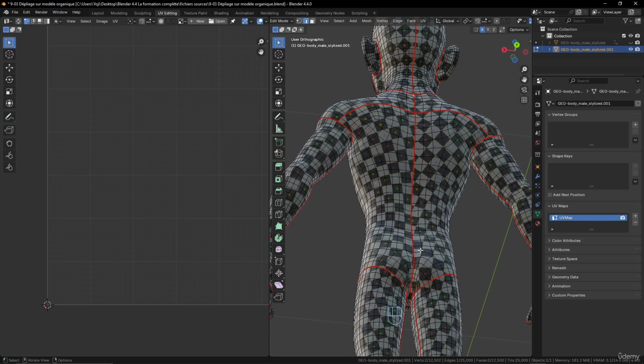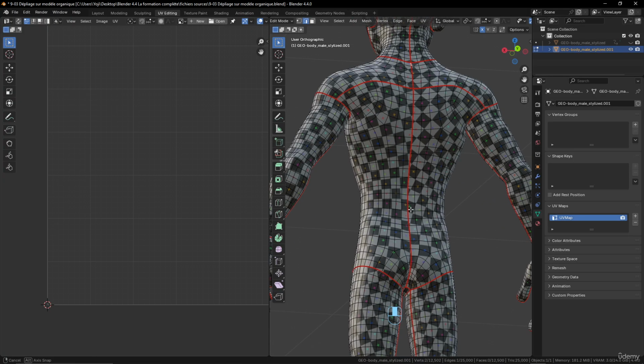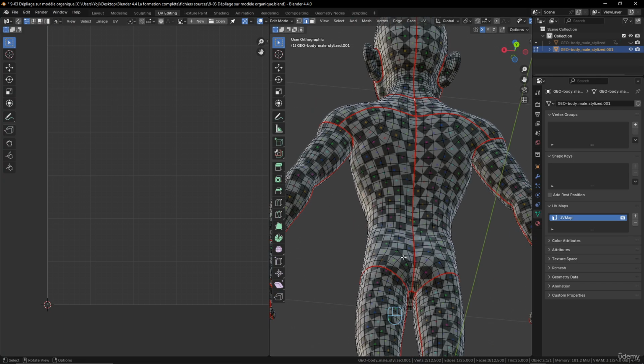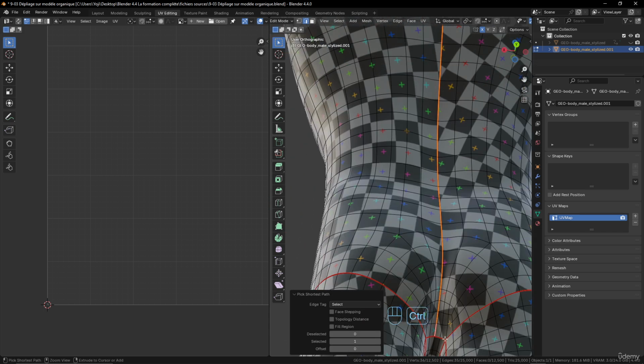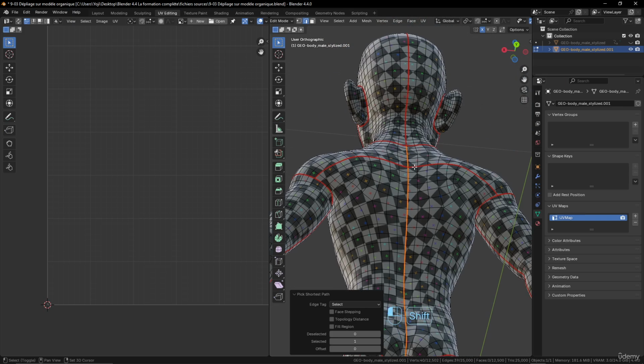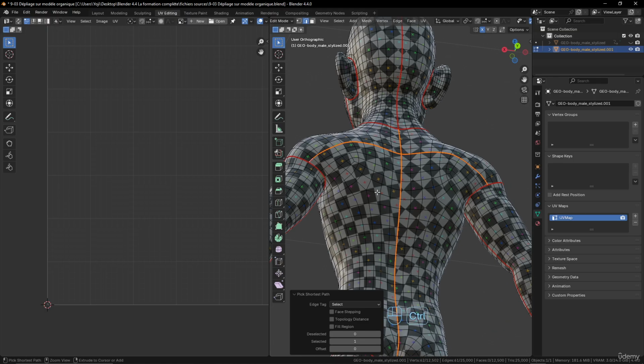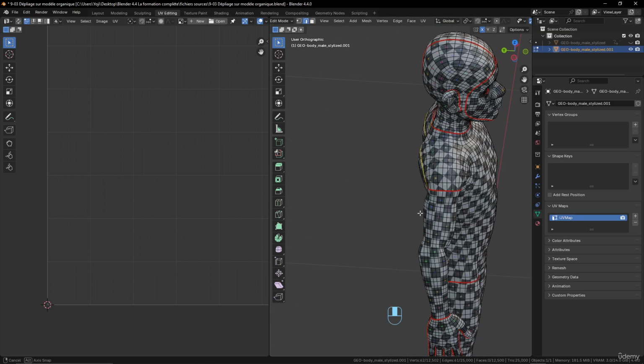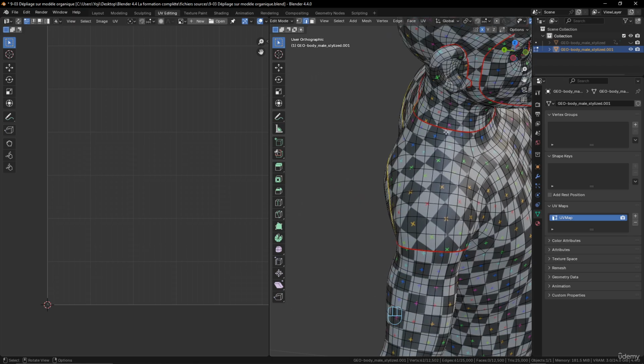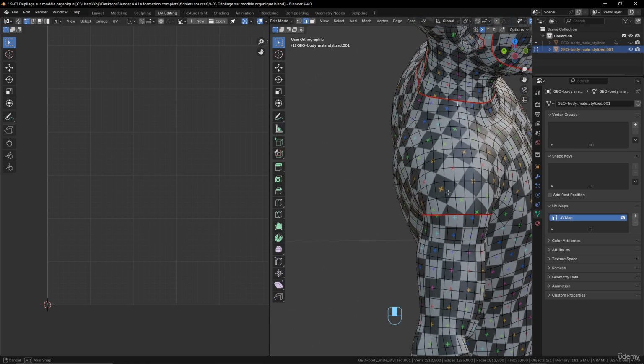So what I will do, I will select all of this here, here, and here, and here as well. And I will clear the seam, okay? And come back to the body, and we will make the other technique. So we can split the entire geometry in two.